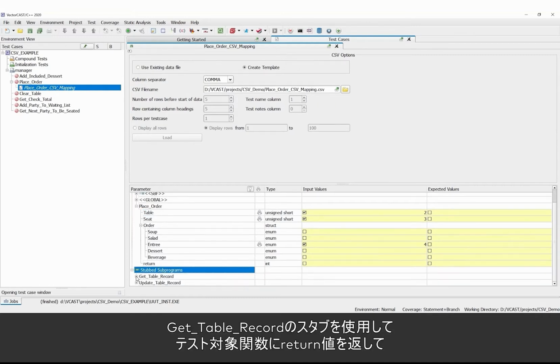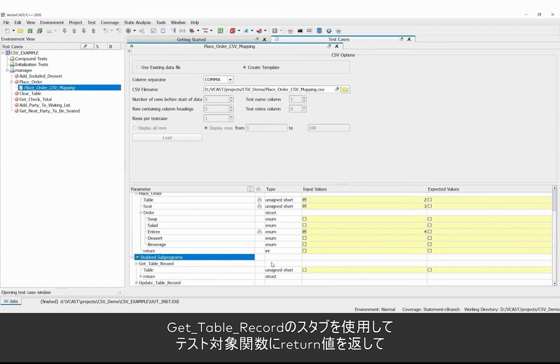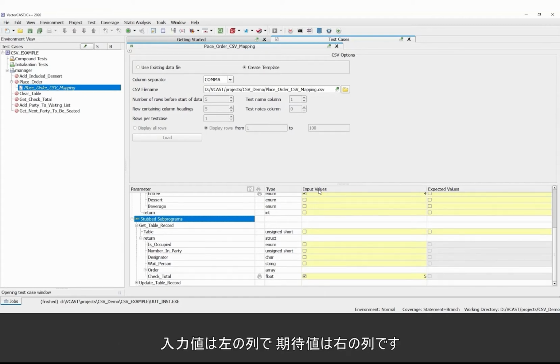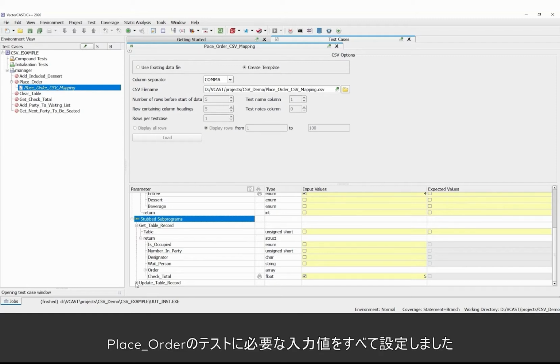So we're going to use GetTableRecord. This is going to be a return into our function under test. So we want to return the check total as an input to the function under test. This is our input values here. This is our expected values over here. So we've set up all of our inputs to the function under test, PlaceOrder.